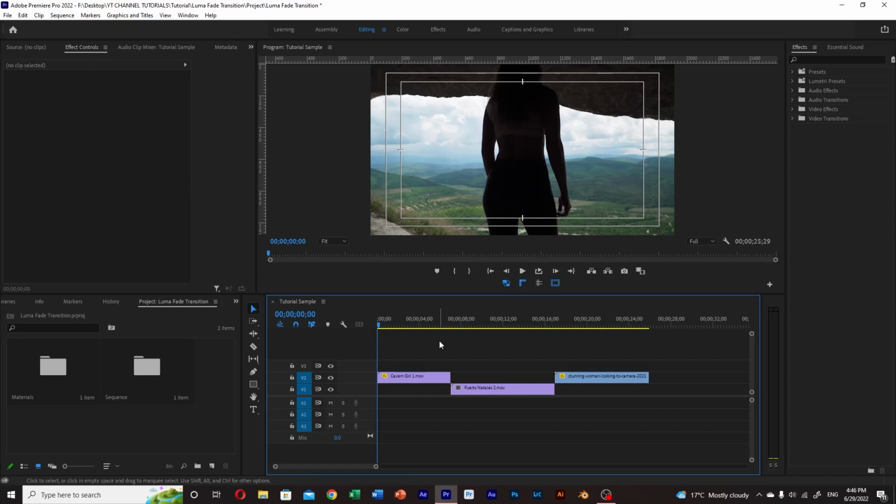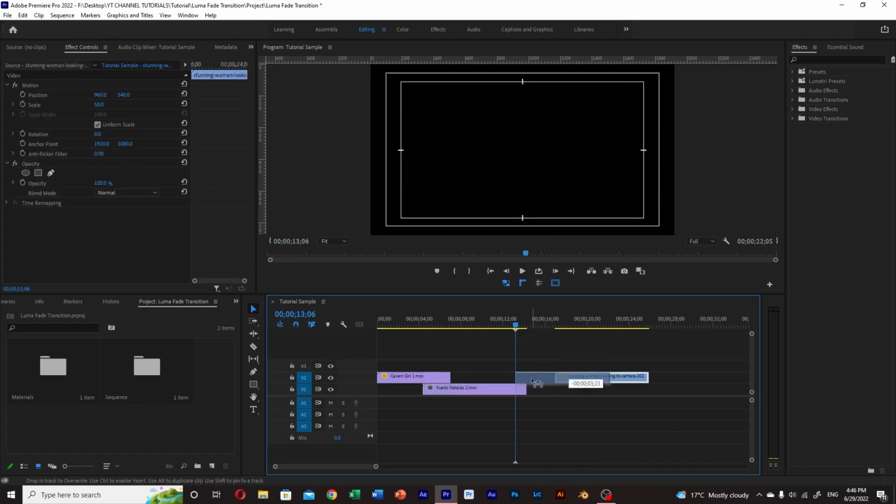Once your footage is in the timeline, we need to make sure that the clips we want to have the transitions, they need to be overlapping each other. We do this by dragging each clip under and on top of each other.